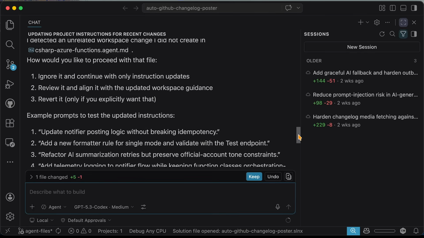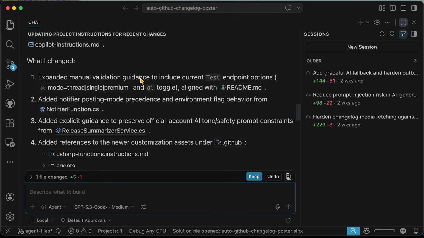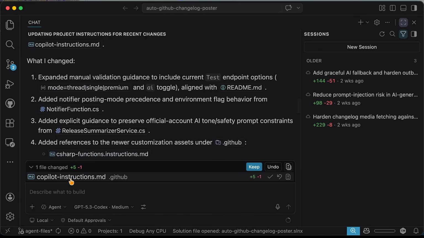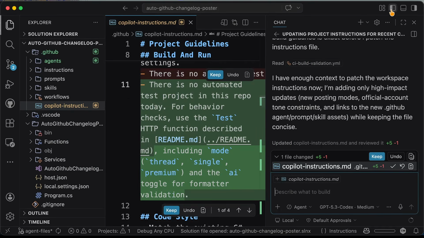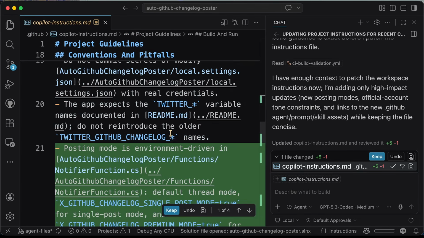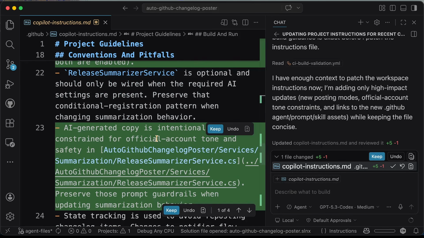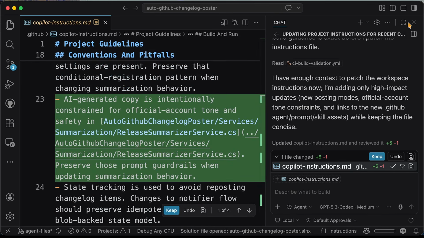Okay, perfect. Here we go. So here we can see that it updated a little bit here, expanded manual validation guidance. Let's take a look at the changes here. Pretty minimal, but it added a little bit of code specifically that, if there are automated tests, gave it additional clarification, different posting modes, which is very, very nice, and anything that might have been a little outdated there.